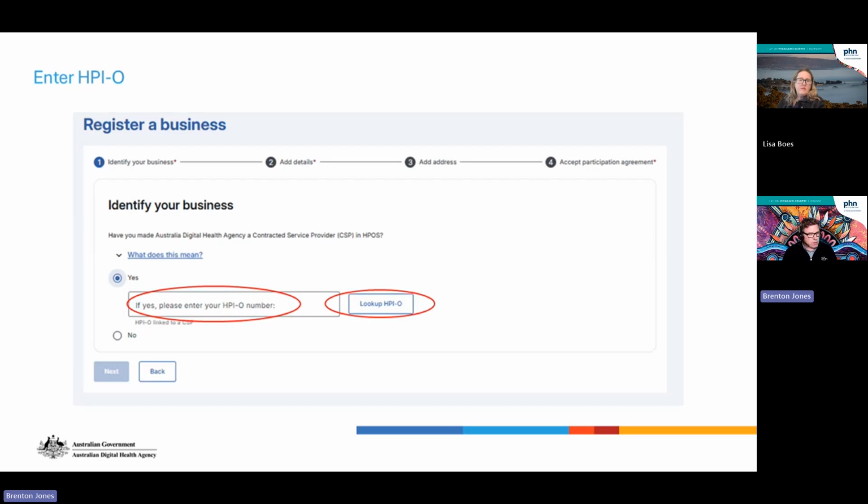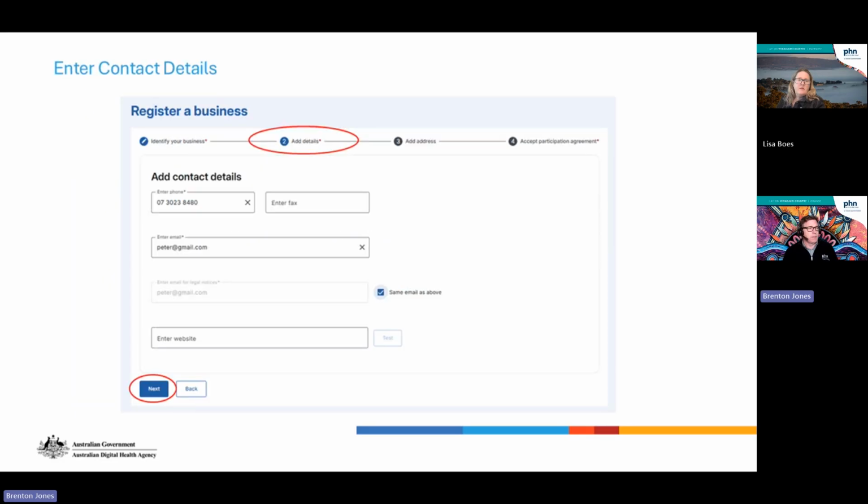We've done that. Identify your business. This is where you type in the HPIO that you would have had ready to go, and there's a lookup feature. Remember I told you PCA is connected to the HI service. By typing it in and looking it up, it's going to validate that there are no typos, and then it'll come up with a green tick to say, yep, this is the business attached to that HPIO.